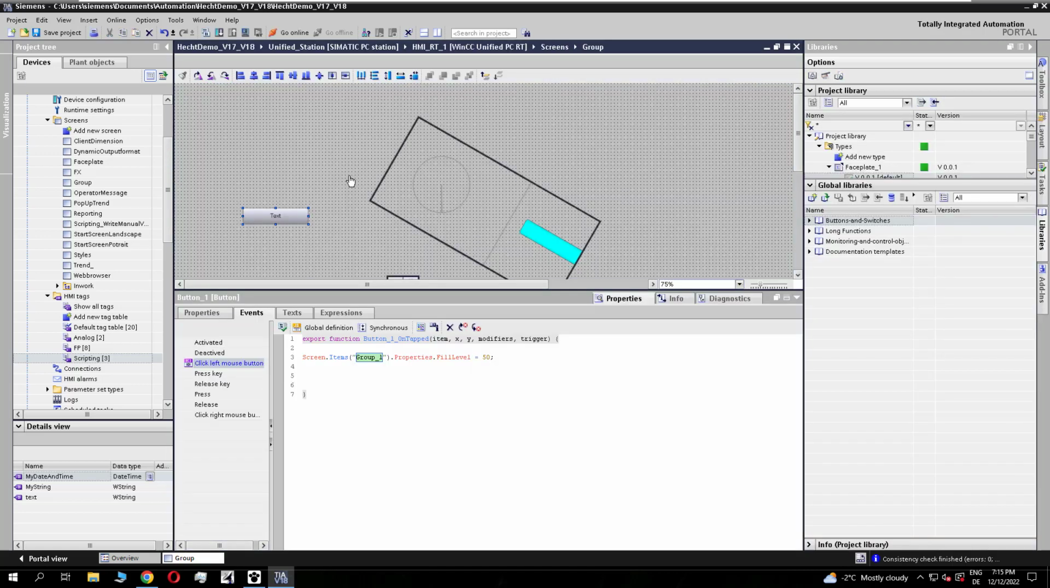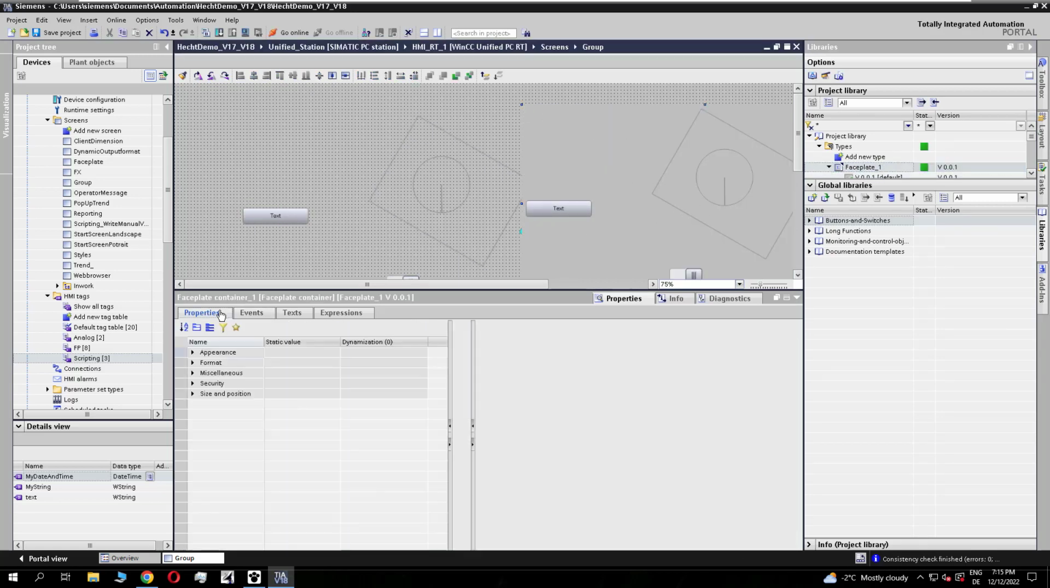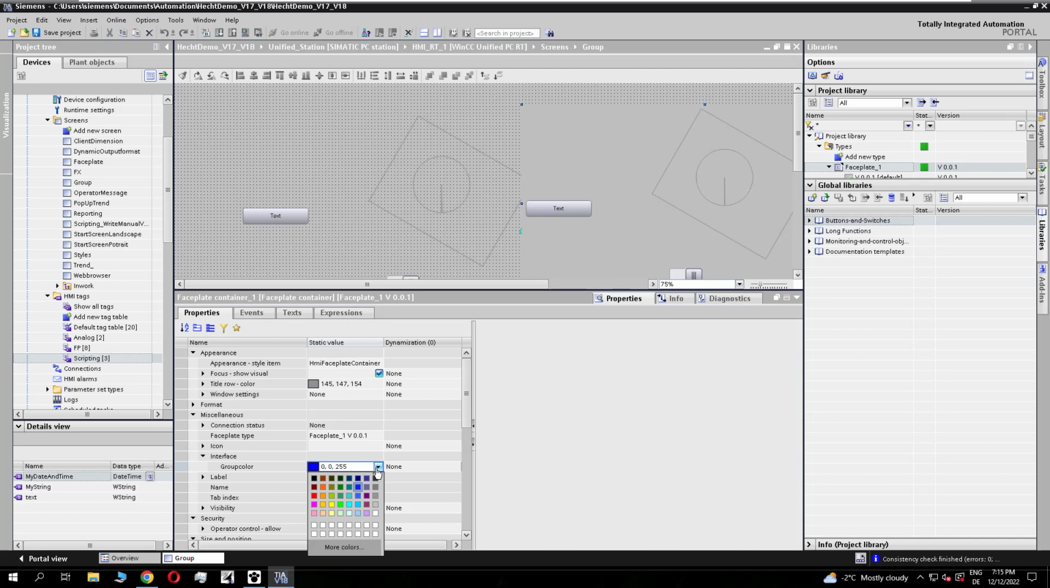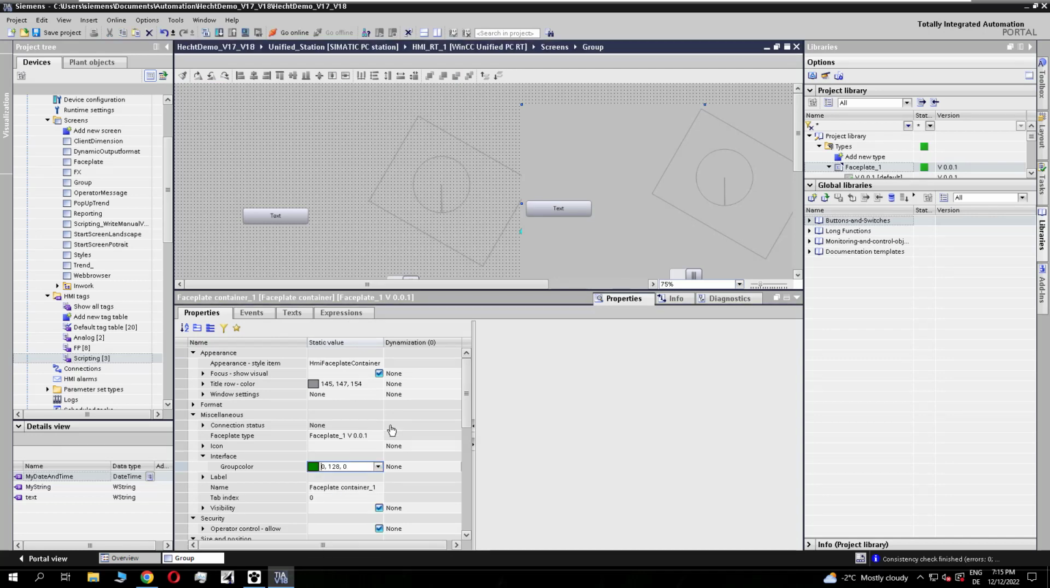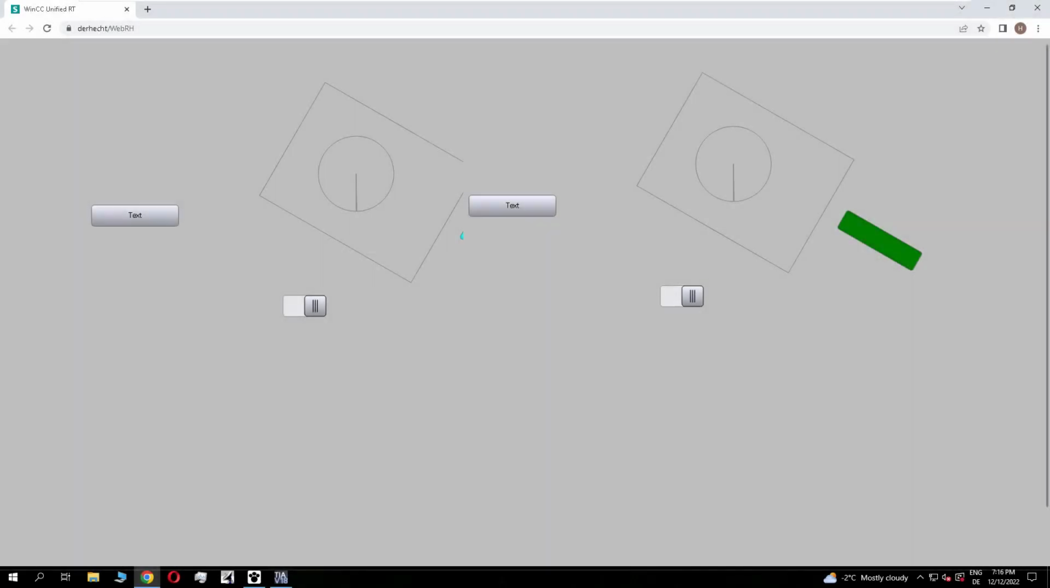So we will place this faceplate next to the group and change the color from the interface to green. In the runtime, you see, if I click this fill level, 50% applies to everything inside the screen, and the visibility is also working. I hope this video gives you an overview of what is possible with groups in V18.